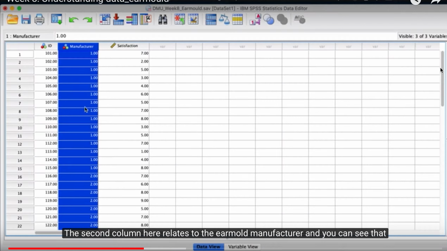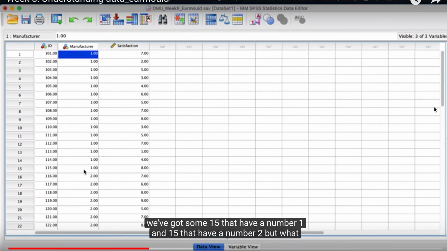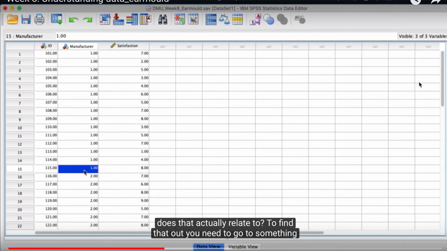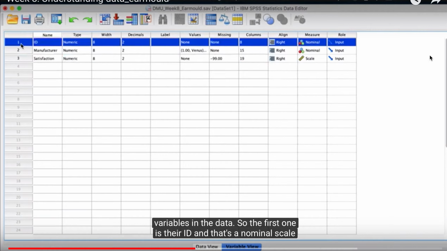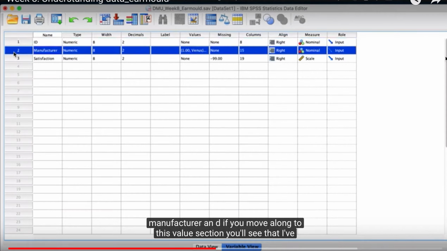manufacturer, and you can see that we've got some 15 that have a number 1 and 15 that have a number 2. But what does that actually relate to? To find that out, you need to go to something called the variable view at the bottom here. Each row represents one of the variables in the data. So the first one is their ID, and that's a nominal scale. It's a name I've given to each participant uniquely. The second is the manufacturer.